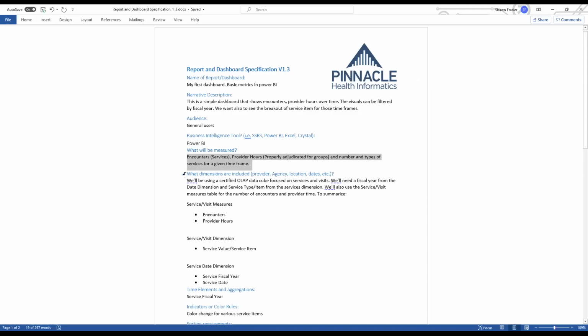What dimensions are included? We'll be using a certified OLAP data cube focused on services and visits. We'll need a fiscal year from what's called a date dimension, which you'll see when we demonstrate this, and service type item from the services dimension. We'll also use the service visit measures table for the number of encounters and provider time.